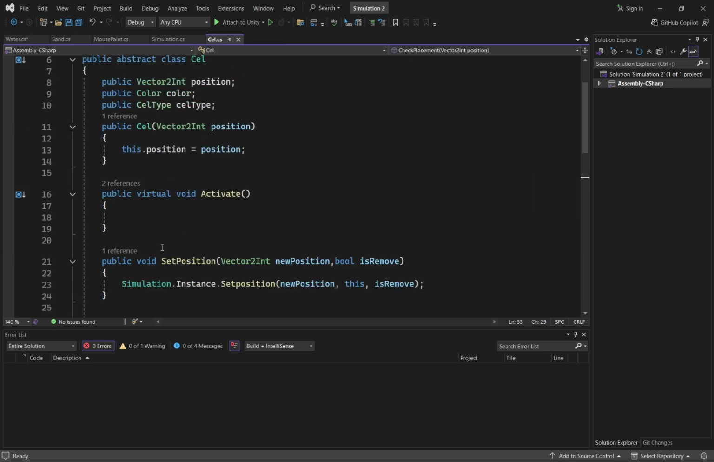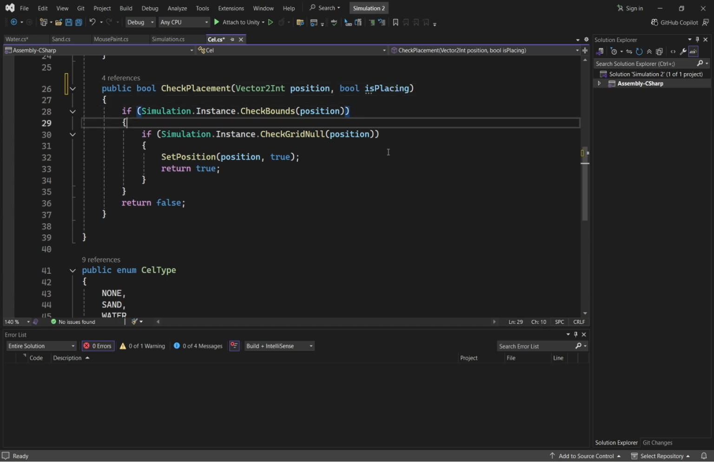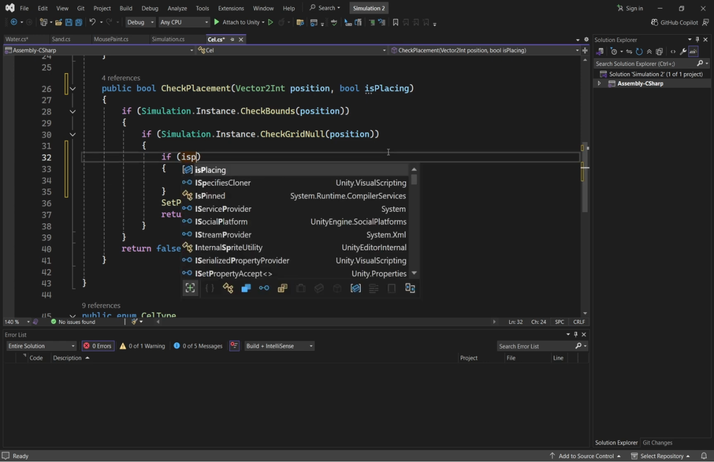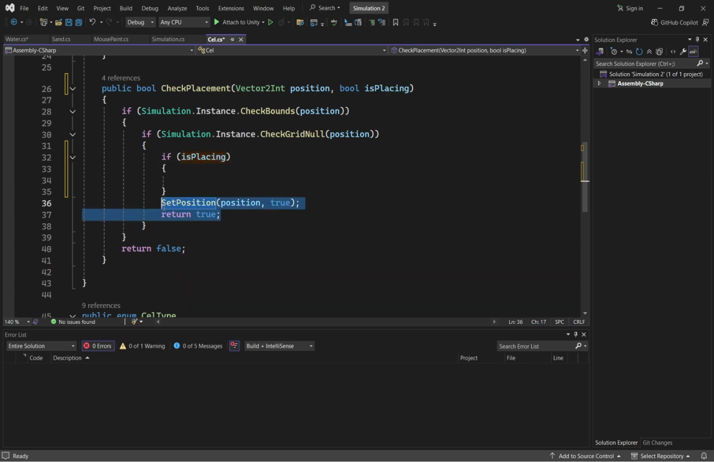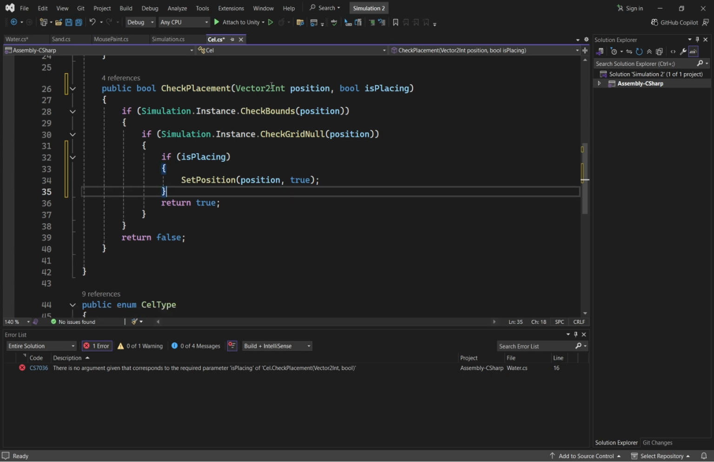Let's go to our Cell. Let's go back to this placement and we're going to set a bool, is placing. If is placing, then we'll set the position. That way I don't have to retype this because it's all the same kind of code. If we are placing it and it checks out good, then we'll place it. If we don't really want to place it and we're just checking it, then we won't place it and we'll just get a true or false.